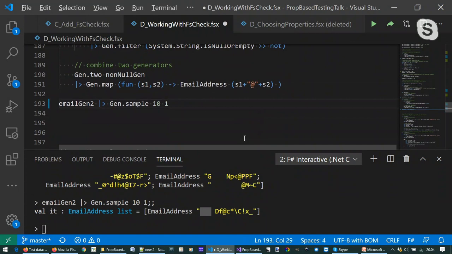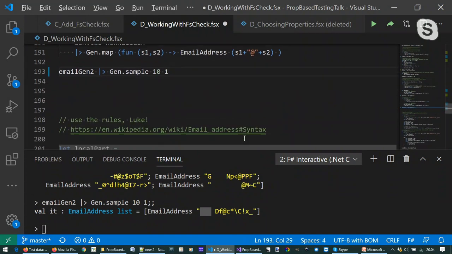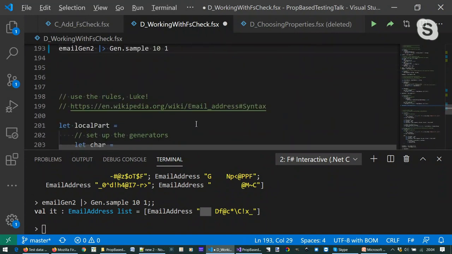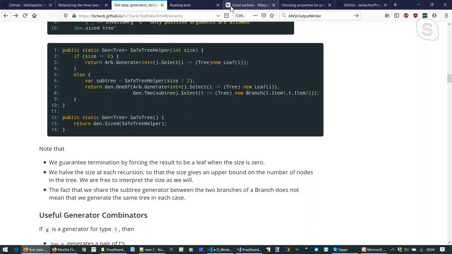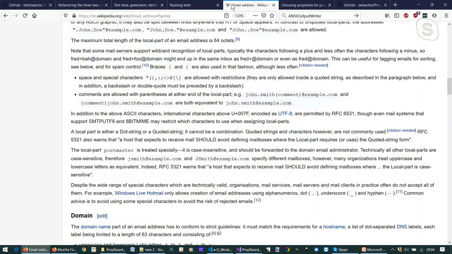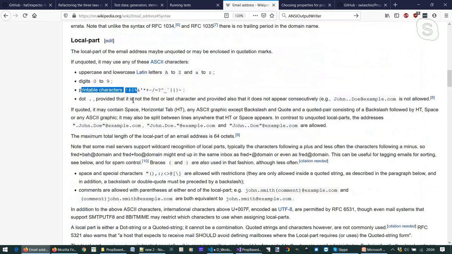When you're generating things, use the rules. It turns out that email addresses have a certain special syntax, and you can go and look at Wikipedia and see where they are. There's a local part, which has letters and digits and printable characters only, and then there's a domain part, a host name part. It can have hyphens in it, but it can't have other things in it, and so on. So that's the way we should do it.